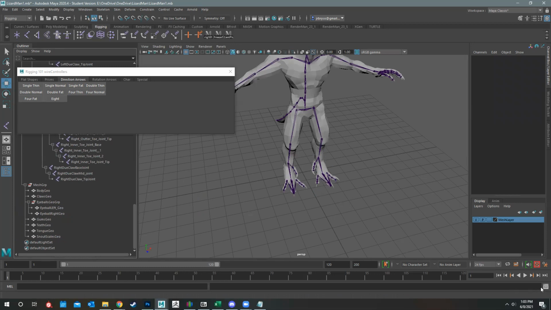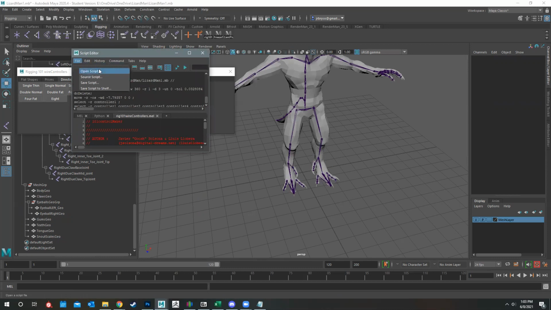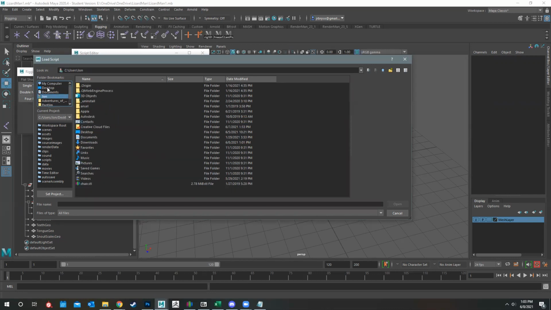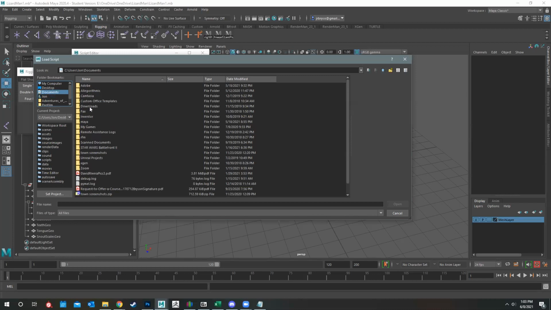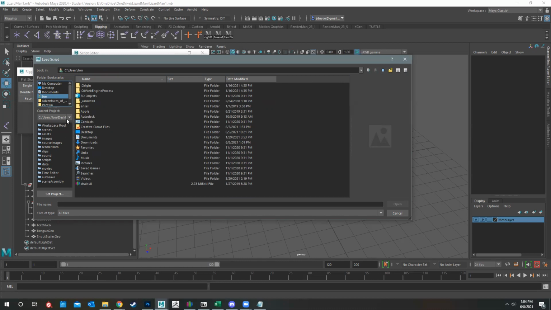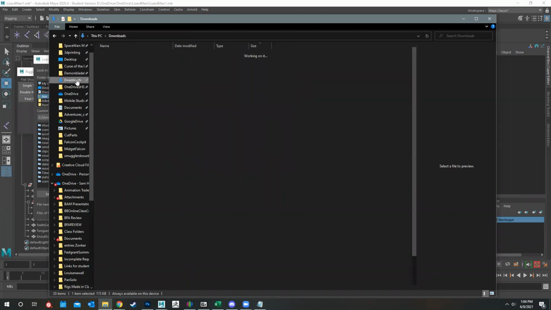Now, in order to use it, once you download it, what you'll need to do is go to your script editor, which is right here. And you'll go to File, Open Script. You'll go to your downloads, or wherever you downloaded it to. And so that's going to be, actually, where did it download to? Let me find it real quick. There it is.